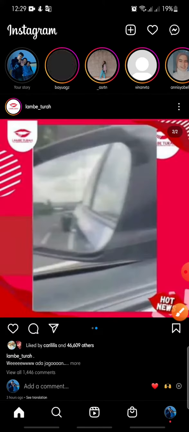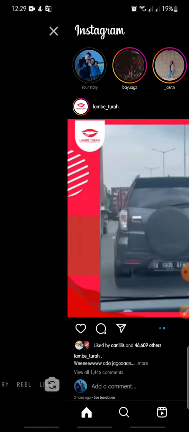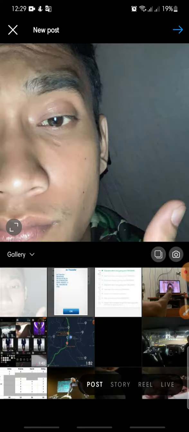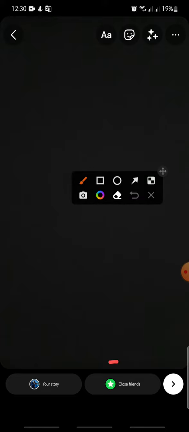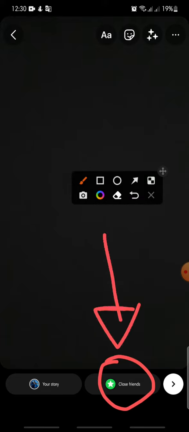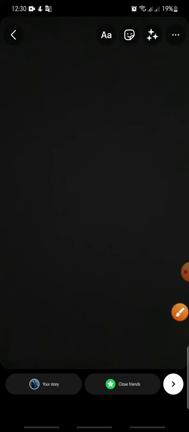And now you can see your close friends on here. Okay, in here you can send your story to your close friends. So that's how to add close friends on your Instagram.